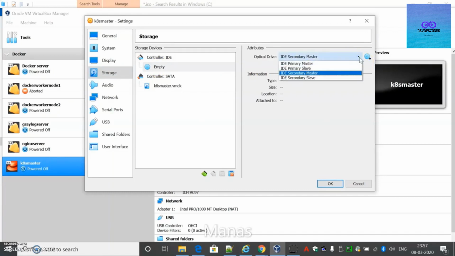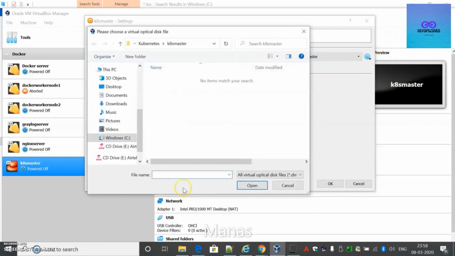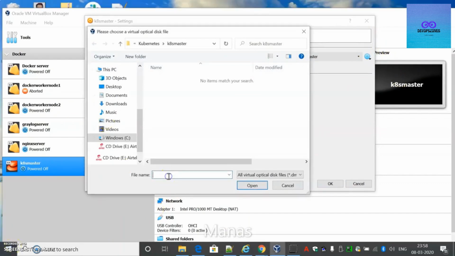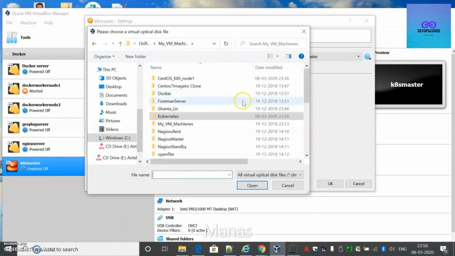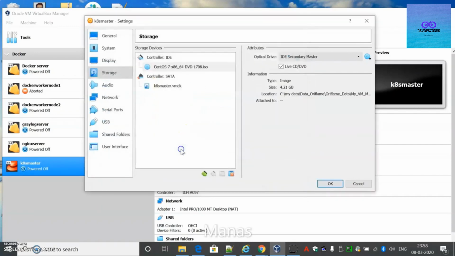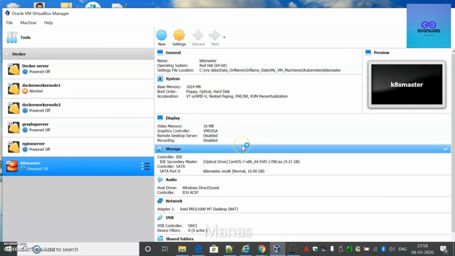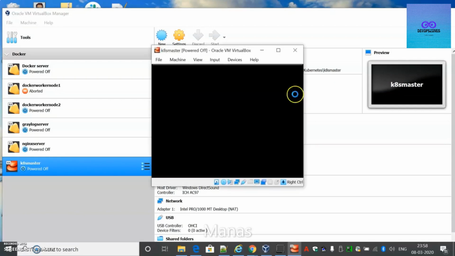and what you can choose is your ISO file where you have the ISO file. You can choose it here. I have the CentOS7 DVD over here. I'll just choose it, and then what I can do is just click on OK, and now start the machine. It will boot from the ISO that we have just assigned to it. We'll see that.